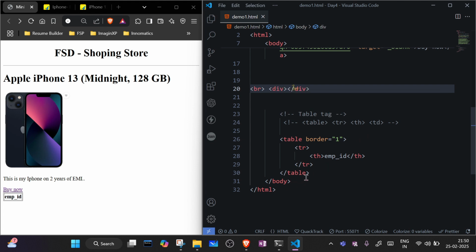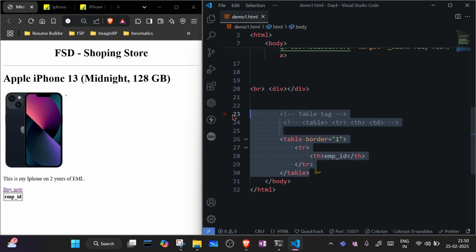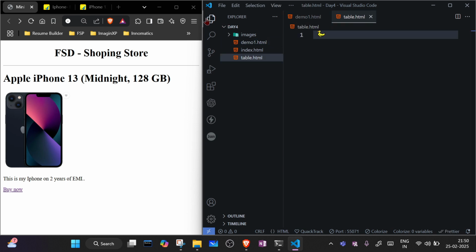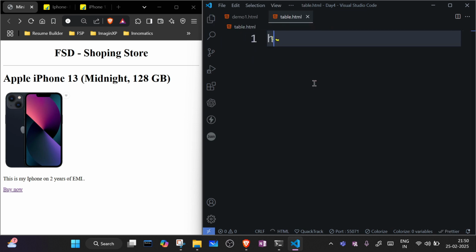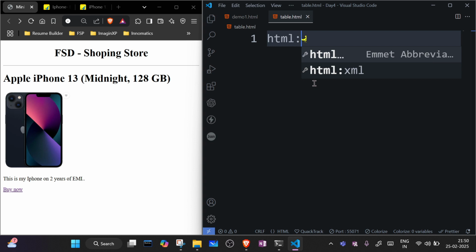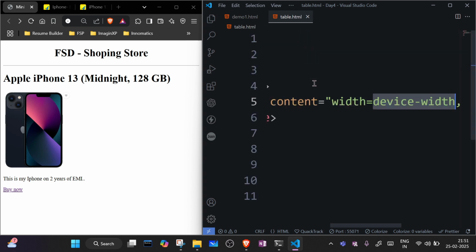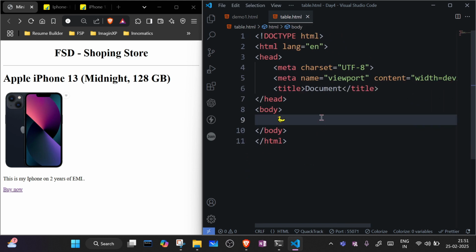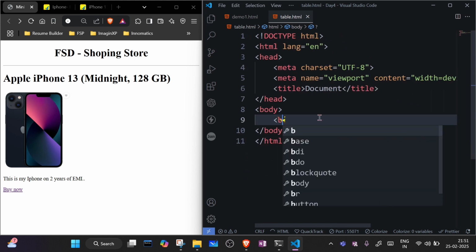Okay, should I start with new? Let me start with a new page. I'm creating one more page, which is table.html. Sorry, not txt, html. First of all I will write doc type html, otherwise we can simply write html color 5. So this is the common boilerplate template, and here in the body I will write table.